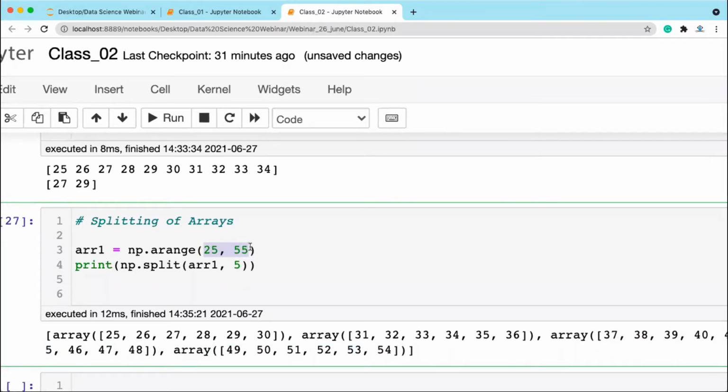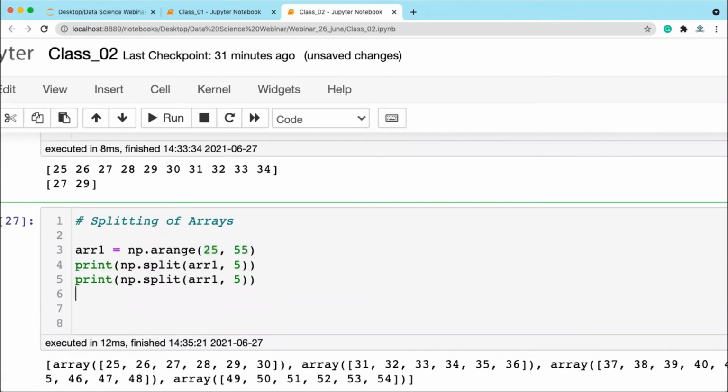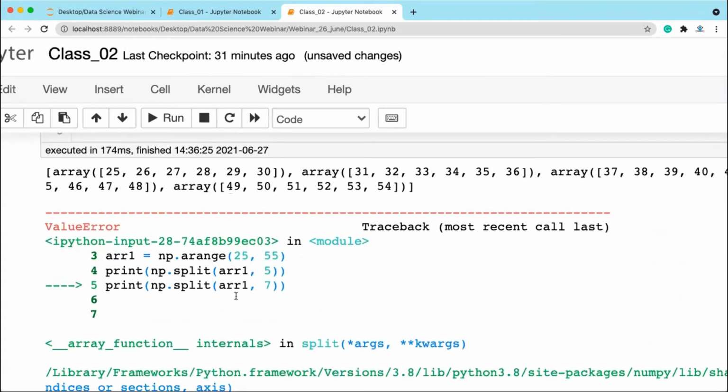Clear? This number should be a factor of the number of elements inside this array. If you have 30 elements, 5 is a factor, 6 is a factor, 15 is a factor, 2 is a factor. But if you write a number which is not a factor of this, for example 7, it will give you an error, a value error.